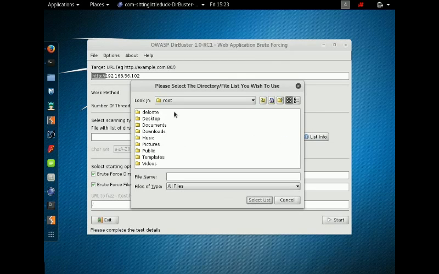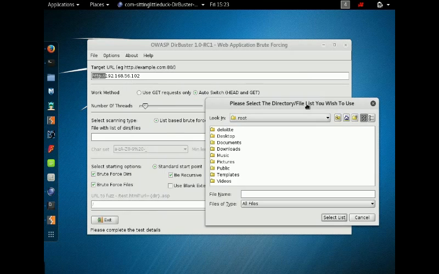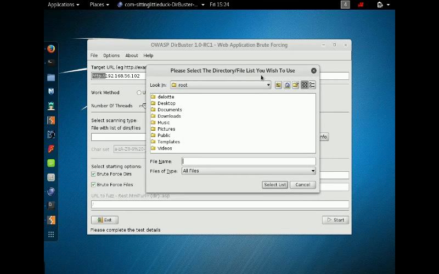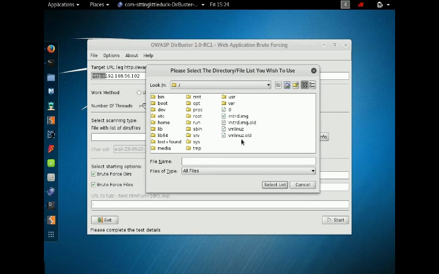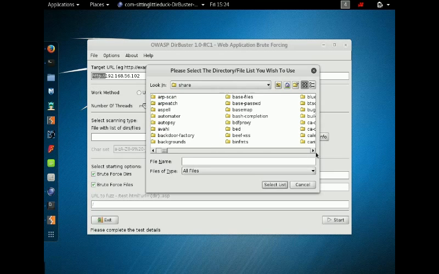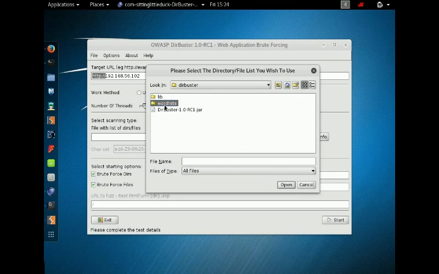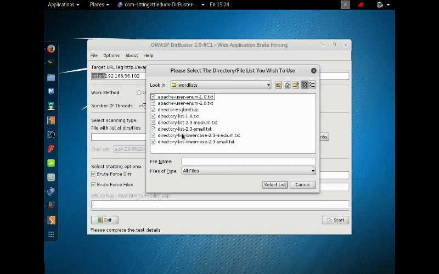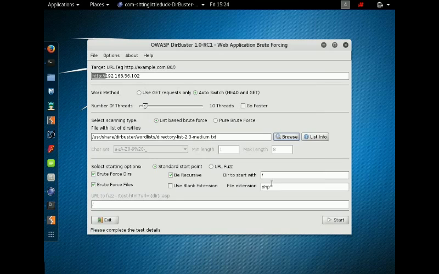To find the directory list, I'm just going to use the default that comes with DirBuster, or one of the defaults. It gives you several options. So you just back up into the root directory, go to usr, and then share, and then browse for the DirBuster file. And then you just want to click word list, select any one of these. I'm going to go medium today.